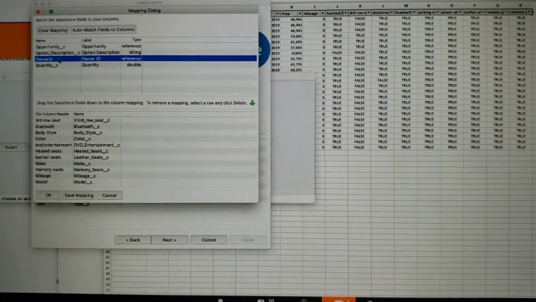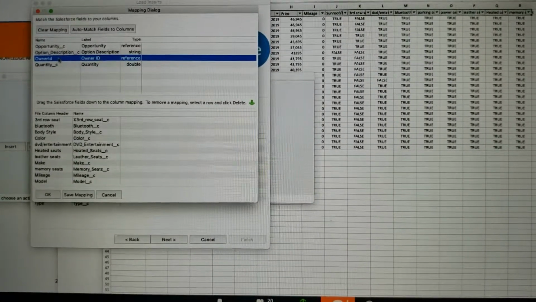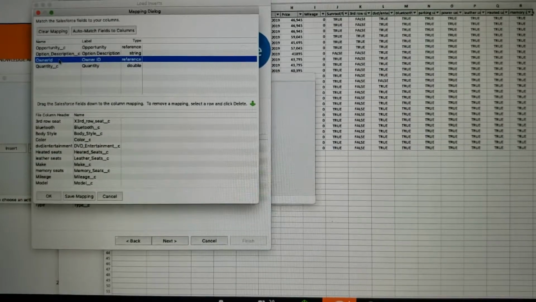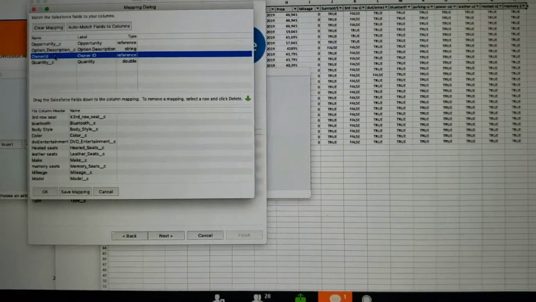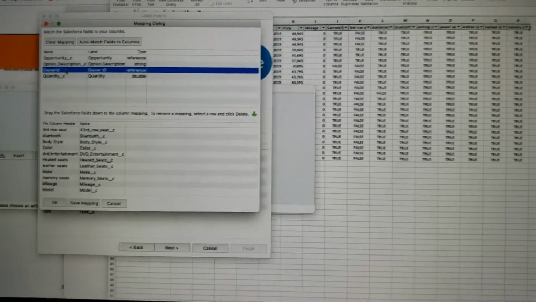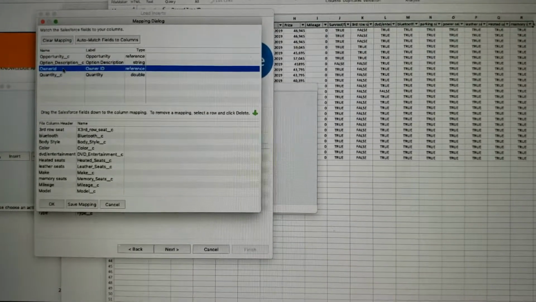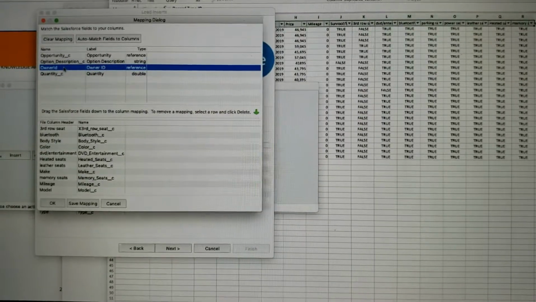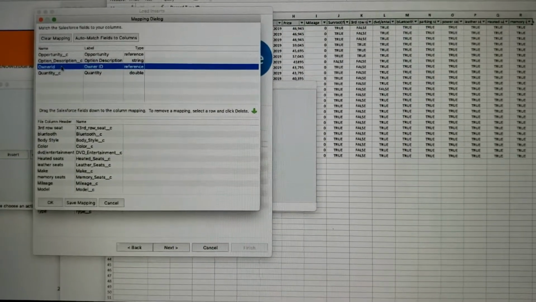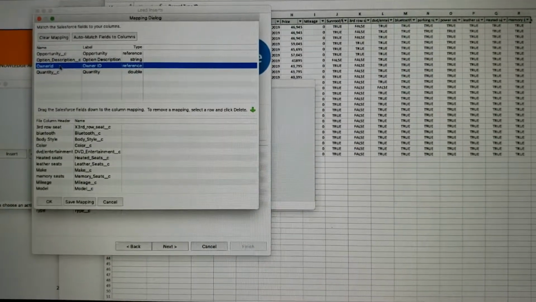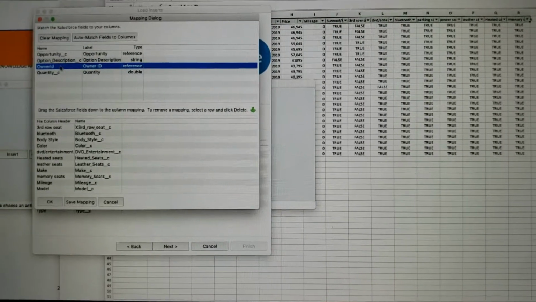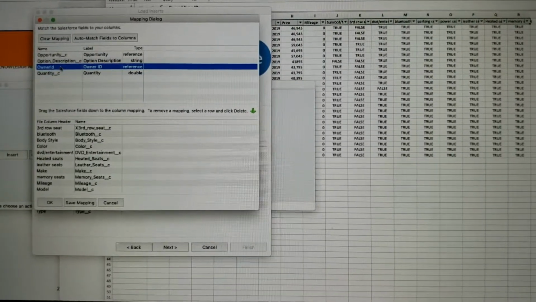If you don't have an owner ID in your data file, what happens is whoever does the upload, the owner is defaulted to them. So right now, because you guys are the only users in your org and you're uploading this inventory file, when we go into Salesforce, you're going to see your name listed as the owner. So anytime you don't specify an owner ID, it will default to you.